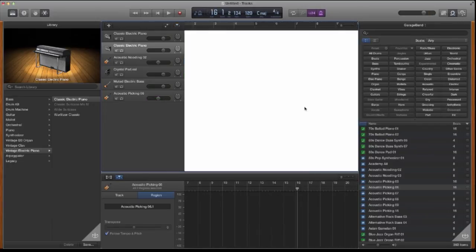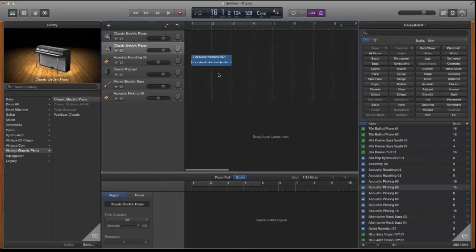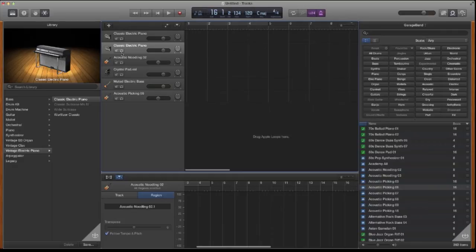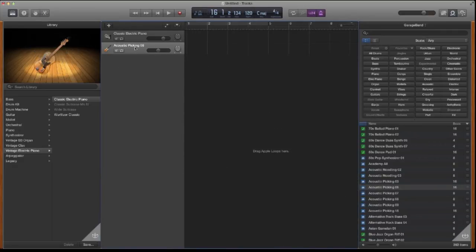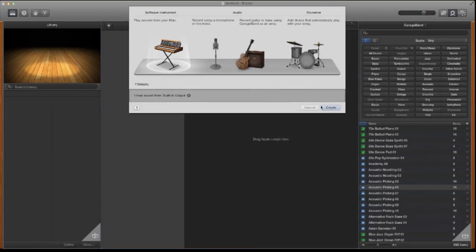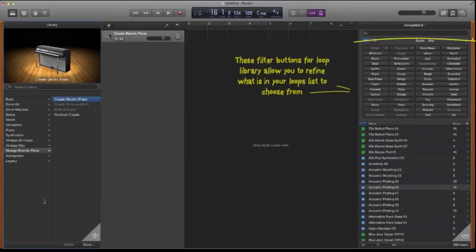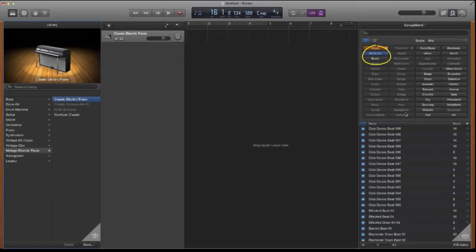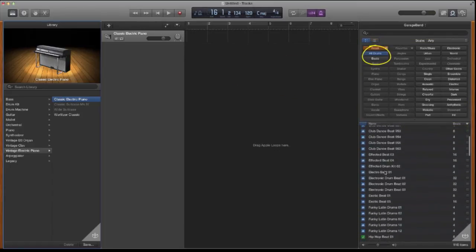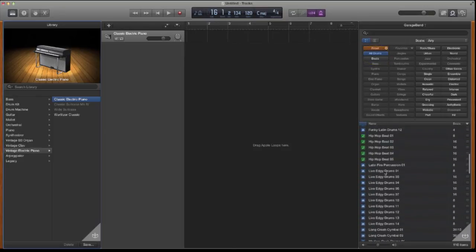Now, let's start again and try to build a bit of a song. Let's delete those tracks I created so I can start fresh. You can delete a track at any time just by selecting it and hitting delete on your keyboard. Now I'm going to start with some drums. Can you see all these buttons at the top of the loop library? This allows me to refine what I'm seeing below by instrument and style. So I'm going to hit all drums and I'm going to scroll down to see what's available.